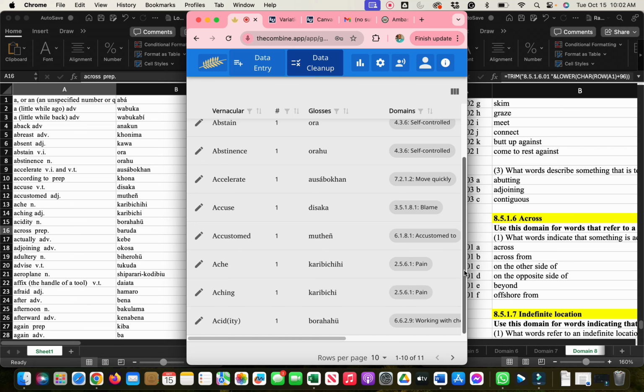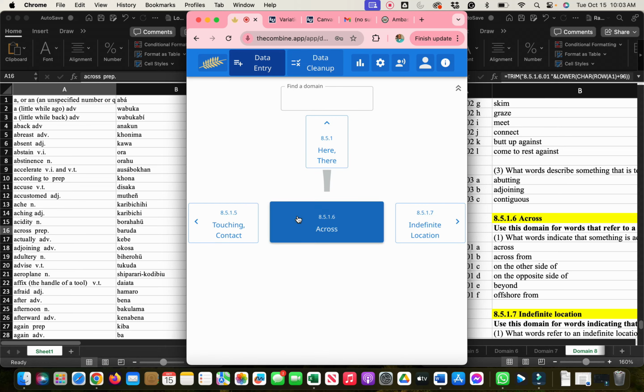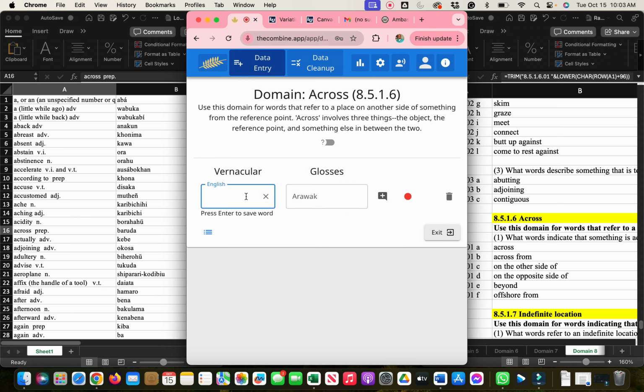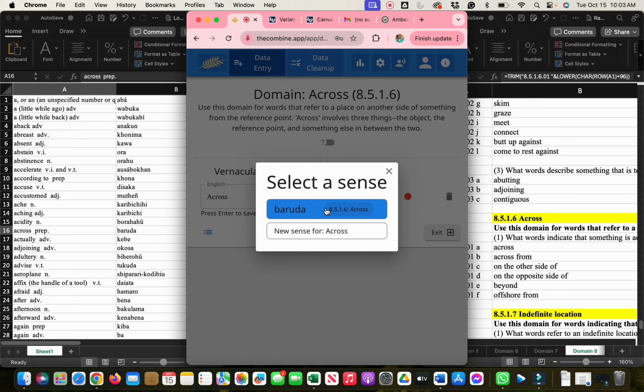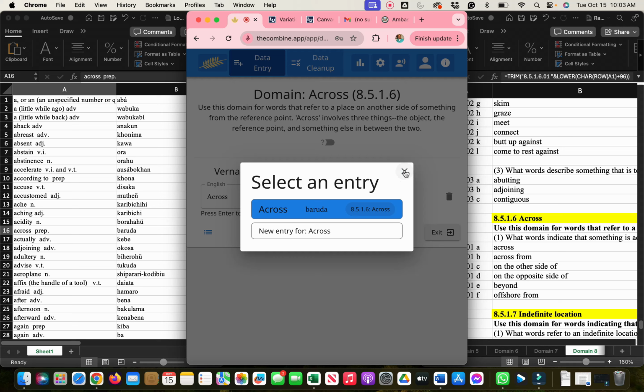What was it? It was across. Across. ACC, accuse. Oh, I don't think I saved it. Well, let's go back. Cross. No, I didn't save it. I didn't press enter. See, it's important you press enter. So across. Oh, it's already there. So I didn't save. I don't know. Something happened here.